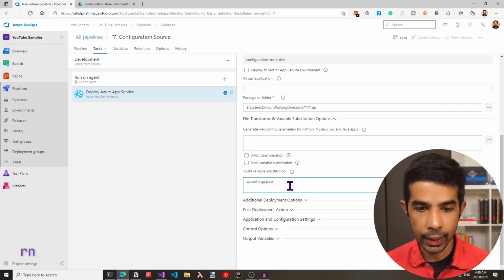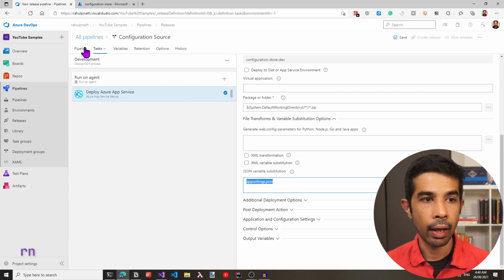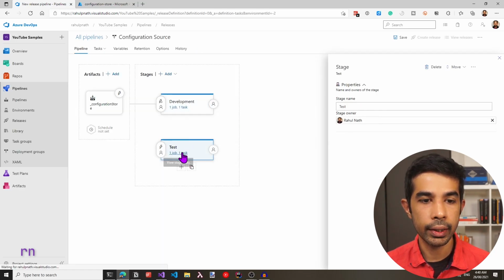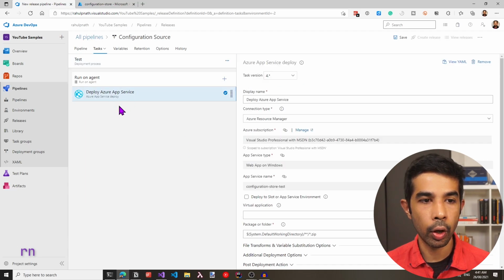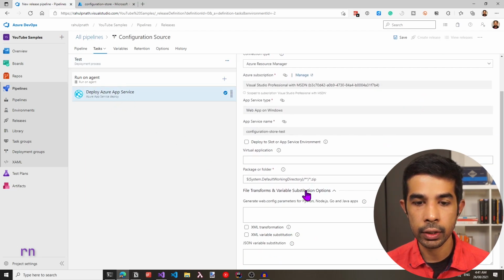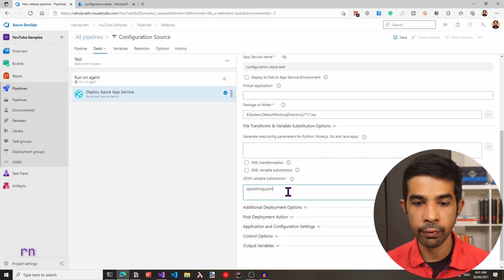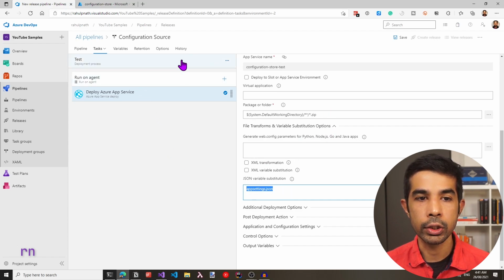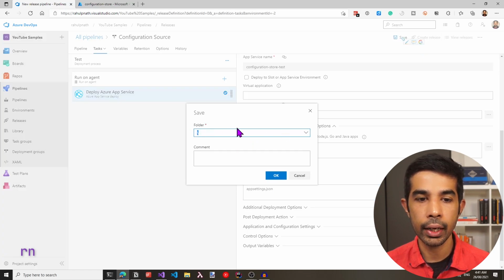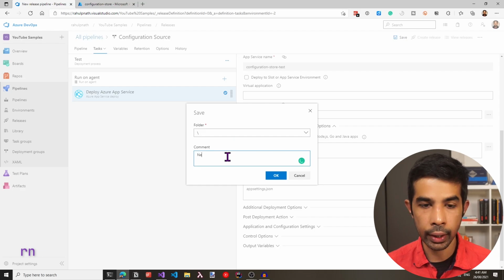Let's do exactly the same. So let's copy this, navigate back to the pipeline, go to the test environment, select the deploy app service, expand this file transforms and paste this file in here as well. This is going to look for this file inside this zip folder and replace all the values. Once all that is done, hopefully this works. So let's click save, which will create the new release. If you want, you can create a comment.